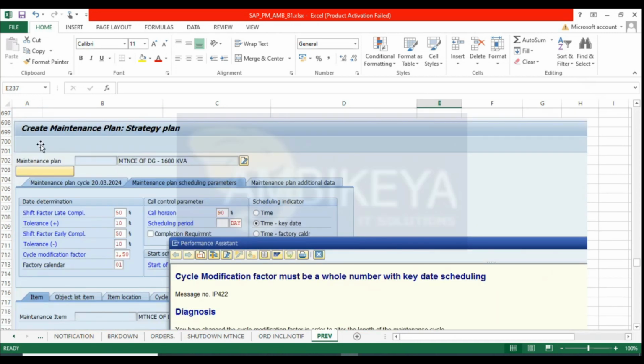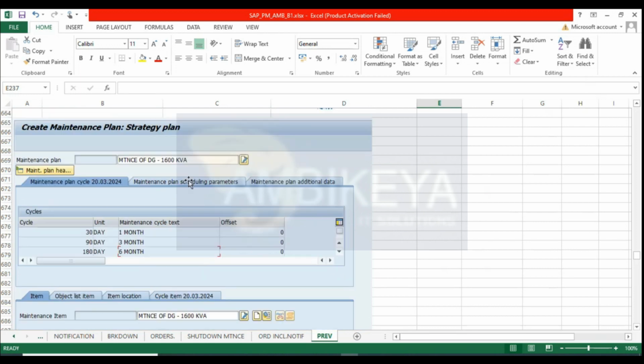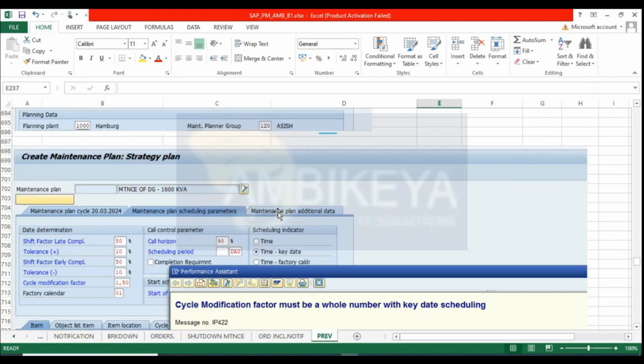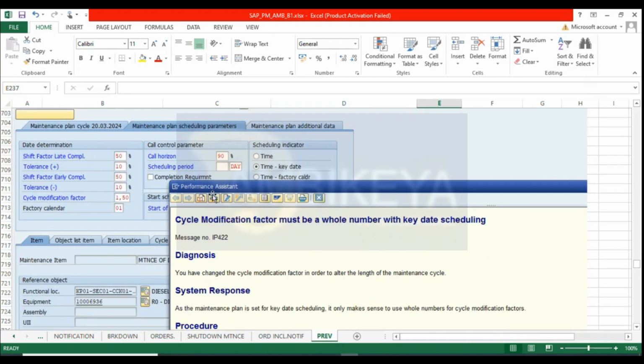Next, once you create that maintenance plan, with all these scheduling parameters, maintenance plan additional data, then you go for scheduling it, IP10. Here in the scheduling parameters, second tab, all this data got copied from the strategy. The scheduling period is the length for which calls have to be generated. Example, say 1 year, 3 years, 5 years, we can schedule, and this is the scheduling indicator.